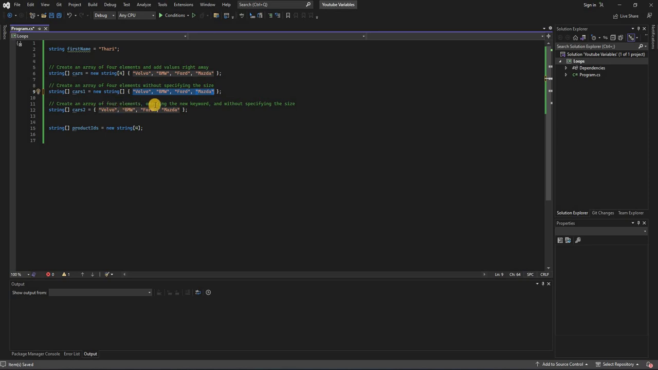Another one is to create an array of 4 elements omitting the new keyword. So we can create an array without the new keyword also, and without specifying the size. We don't need the size either, but remember we need the data type before the square bracket and the name. So we can remove these things and assign values. Keep these things in mind. We'll talk about these later in the video. For now we'll move on with the basic way of creating an array, so I'm commenting these out.